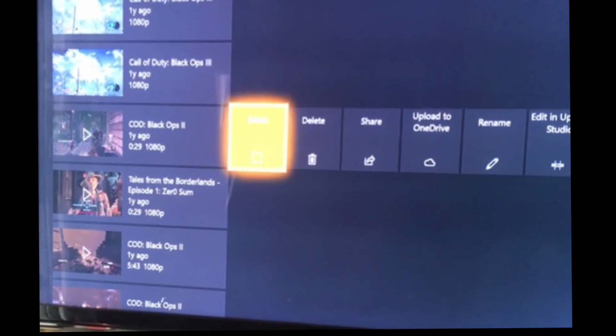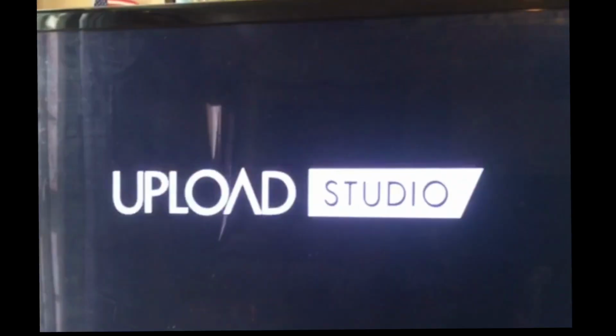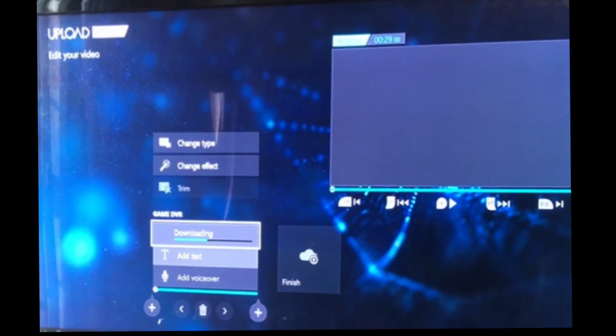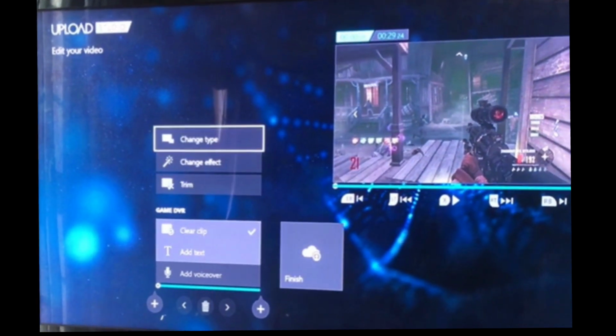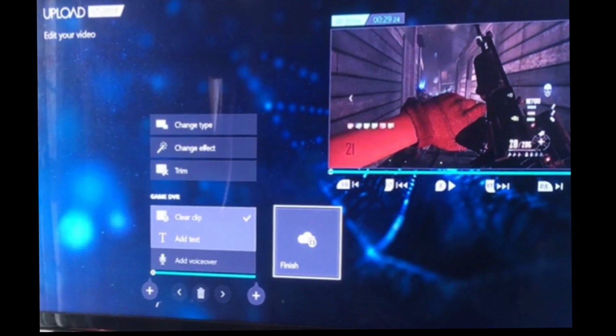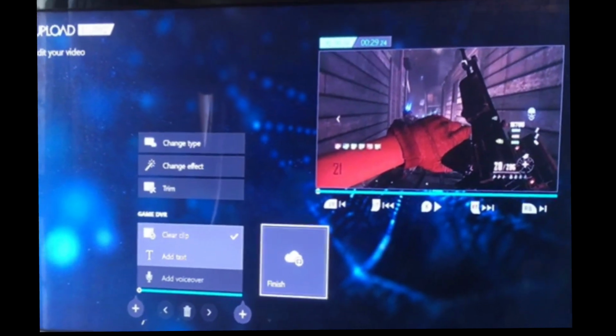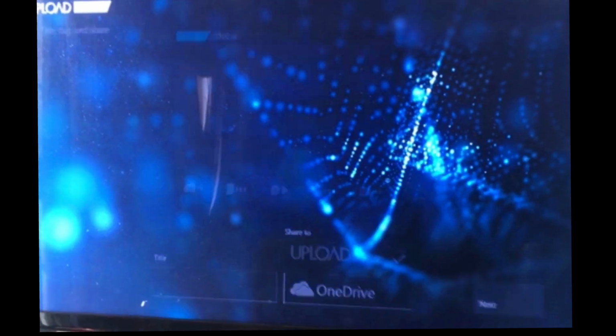You can actually edit in Upload Studio. So you can edit the video and do a little editing. Once you're finished with the video, you just tap on finish editing, you tap on finish.